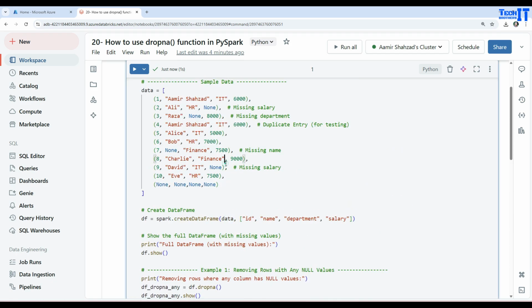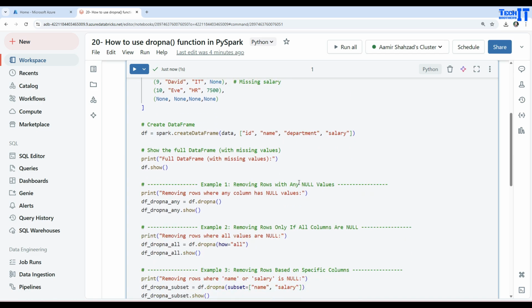Okay, so the first option is removing rows with any null value. So let's say if any of the columns has a null value, you want to remove the entire row, that's where you can use it.